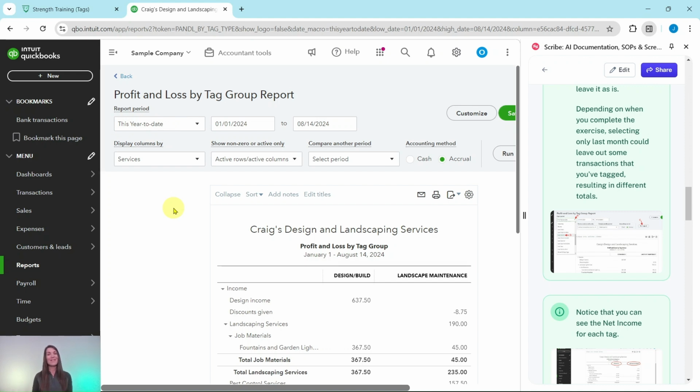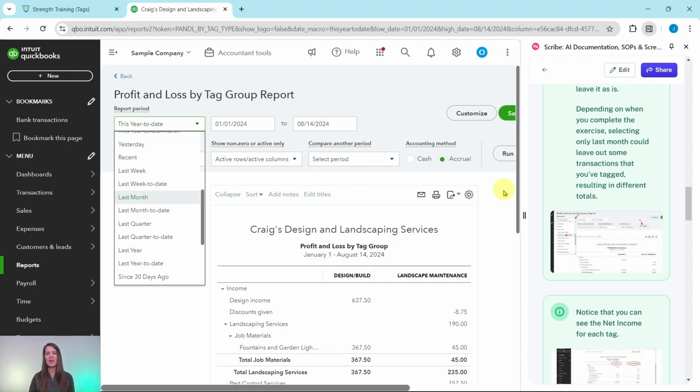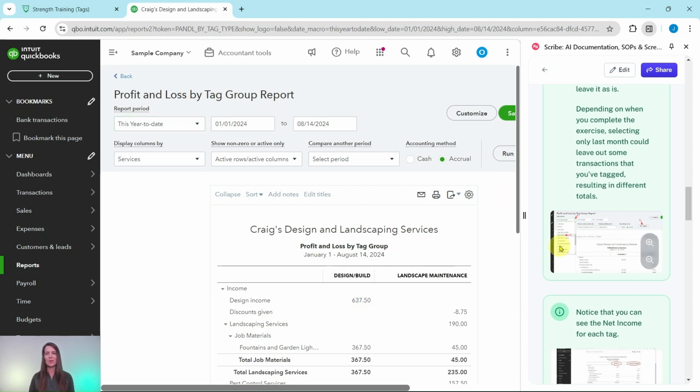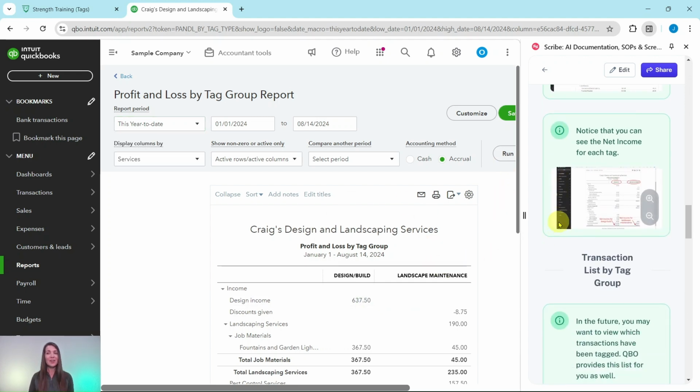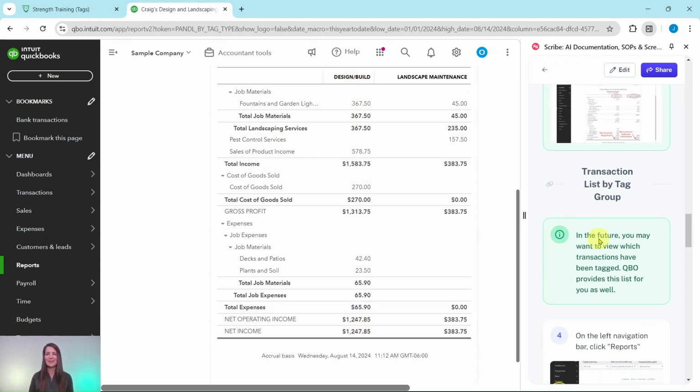But in real life, if Craig had only wanted to see last month, you would click on that down arrow, select last month, and then click on Run Report to refresh this report here. Now you'll notice that you can see the net income for each tag. You see that it's broken up, and then at the very bottom here is that net income, which it looks like he's got considerable amount more for that design build service.